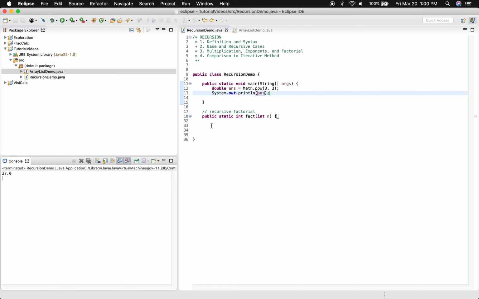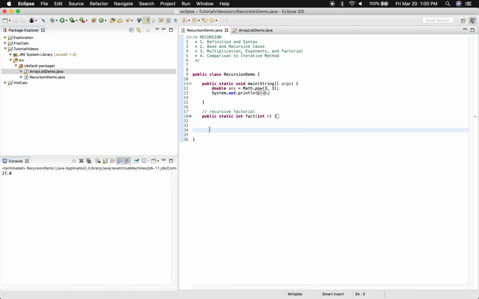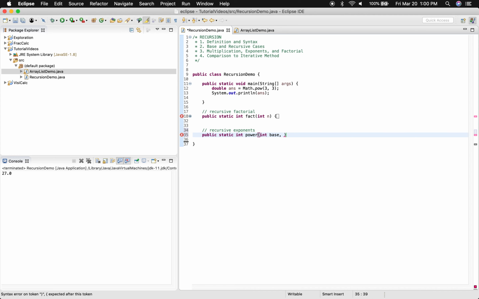Okay, well, what if I wanted to make a method that did the same thing? It had a base, it had an exponent, but then we used recursion to solve the problem. So that's going to look a little something like this. We're going to have recursive exponents or powers. I'm going to say public static int power, and I'll have a base, and I'll have an exponent, which I'll call exp. And we're just going to put a little stub return there.